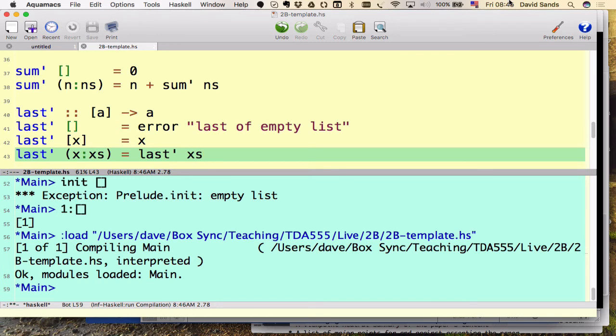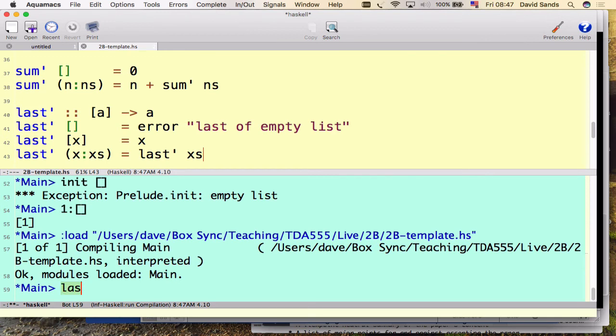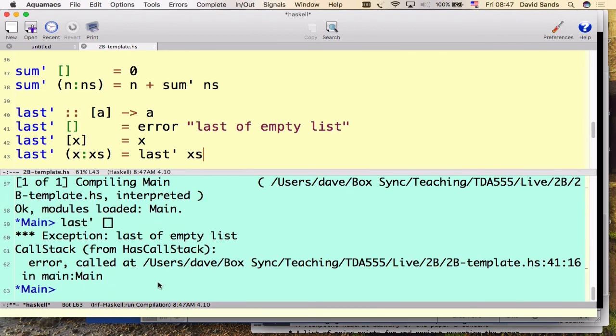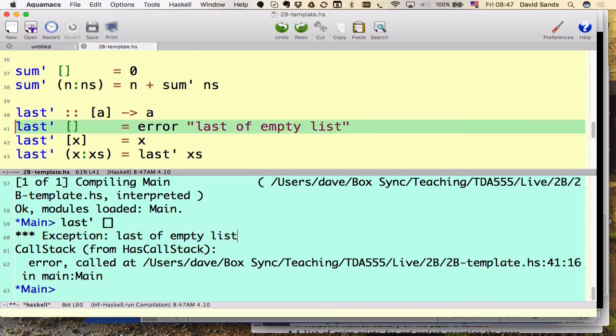Okay, 1 minute over. Yes, question? It's not important to include the empty list. Let me show you what happens if we don't. We take the last prime of the empty list, we get an error, and we get my error message. Okay, that might be helpful to you, but it doesn't really matter. The program has gone wrong, so it really doesn't matter which error message you have.